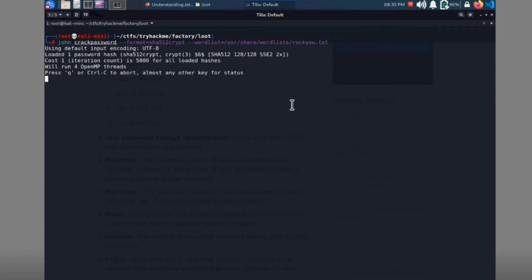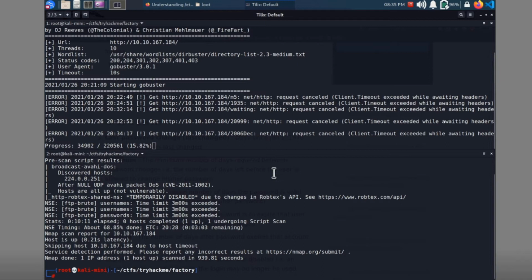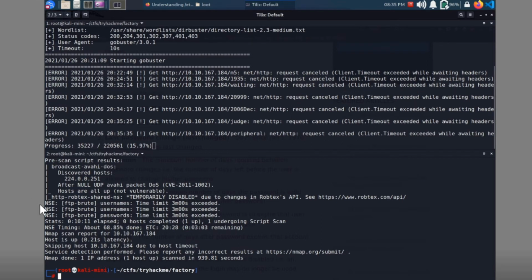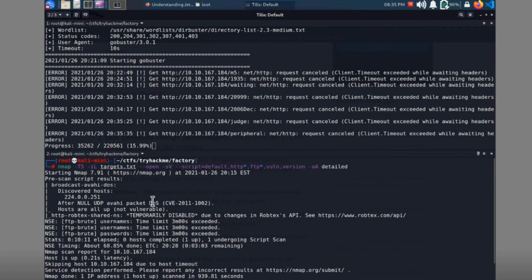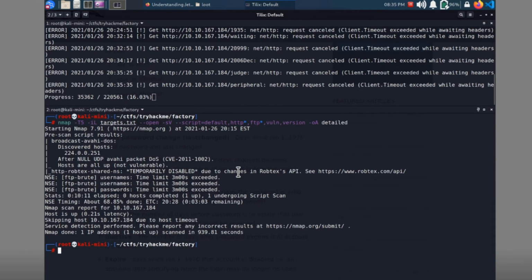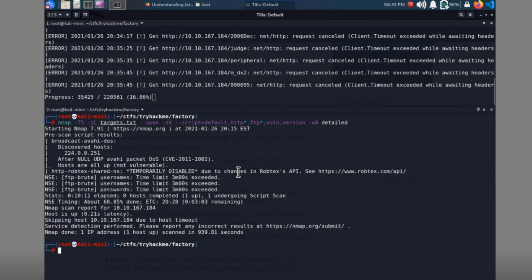Let's go back and look to see if we got any more information. Looks like GoBuster is running into errors there. Let's see what else. So we really didn't get too much more off of Nmap, which is interesting.